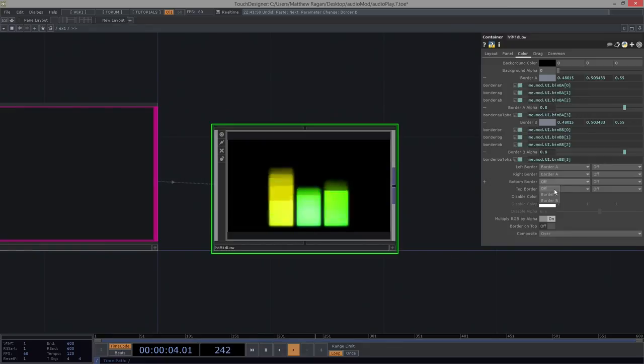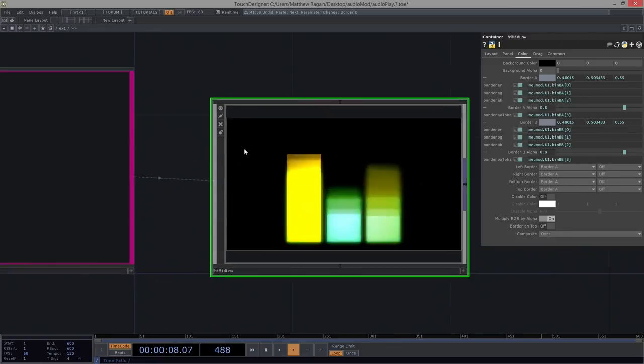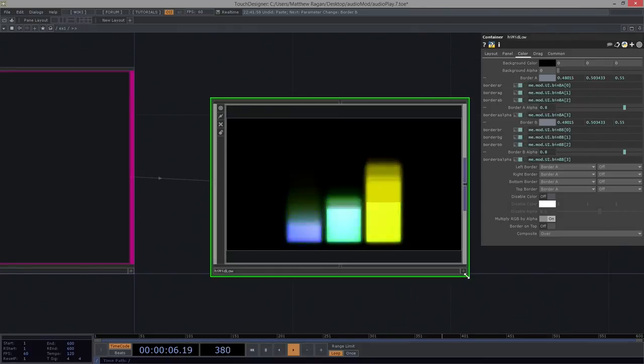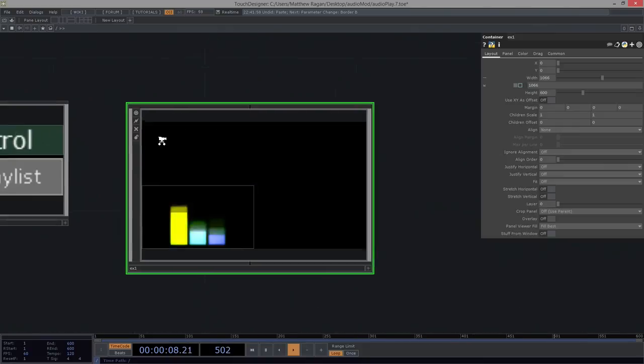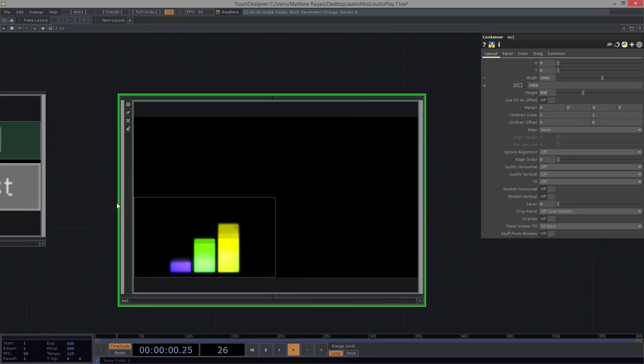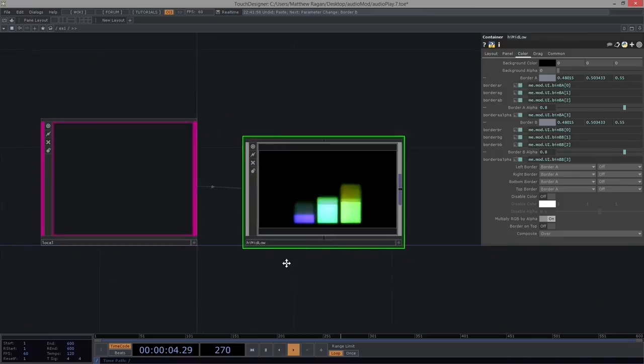Border A, border A, border A, border A. And now we can see that we've got these nice little borders that show up on the edge of this. Now that might not seem like a huge to-do, but it's certainly going to give us a nice framing convention in terms of what shows up around the edge of these modules that we're going to build.